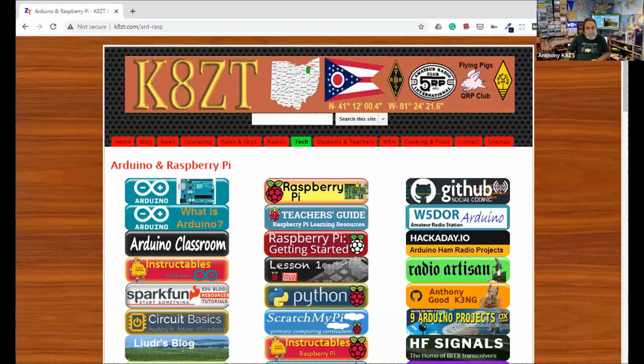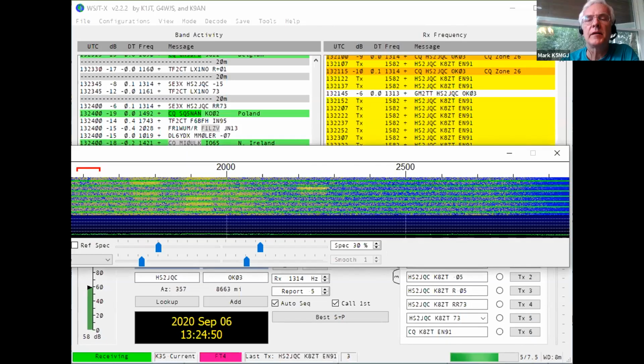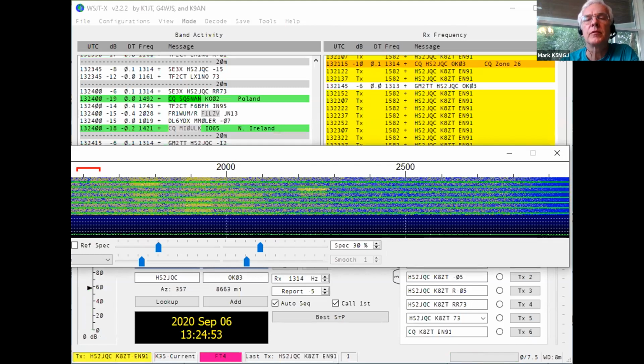The first thing is, let's go back to our band chart here again. I'm going to bring the waterfall up. Hopefully you can see the waterfall. No, we still see the web page. Okay, let me stop sharing and reshare again. I'm not sure why it's being so persnickety. Let's try that. How about now? Yeah, now we see the waterfall in the FT8.